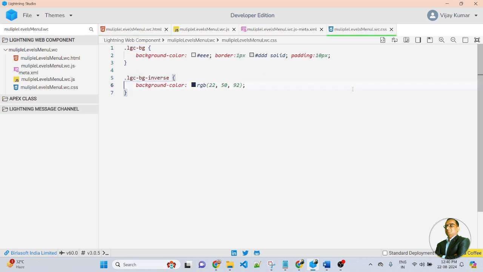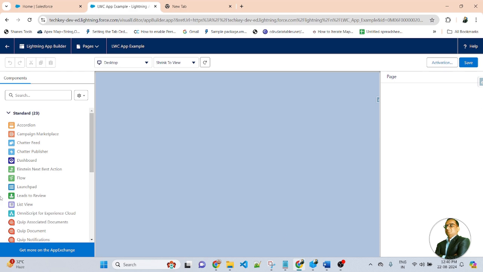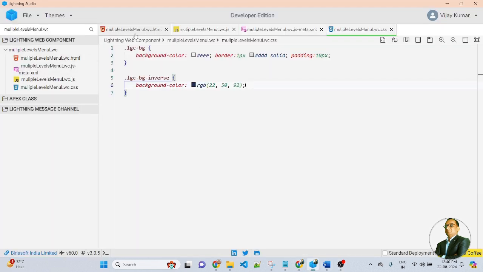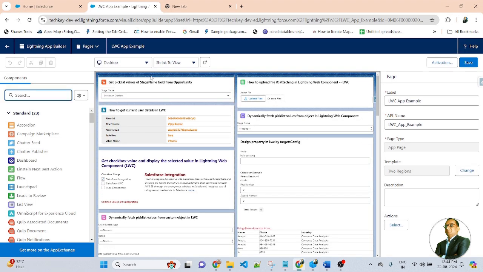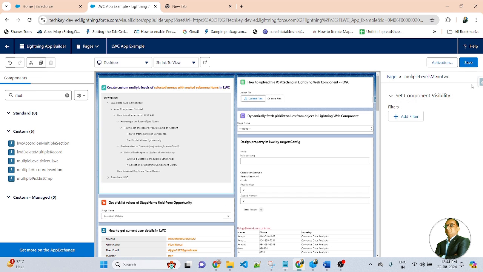So friends, now let me move on to Salesforce, where we will call my LWC component to display the lightning tree. So this is my Salesforce org. First go to the gear icon and edit the page. Here I will call my LWC component. My component name is multiple level menu LWC. Here I am searching for my LWC component, multiple level menu. This is my LWC component. Simply select and drag and drop here. Then save the page and go back.